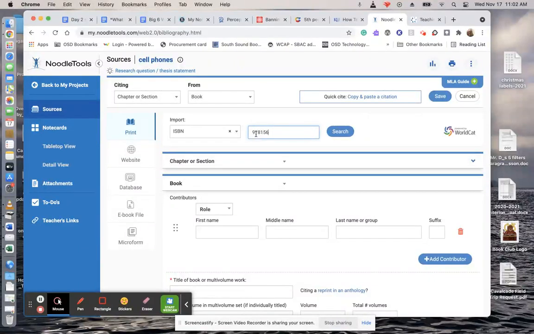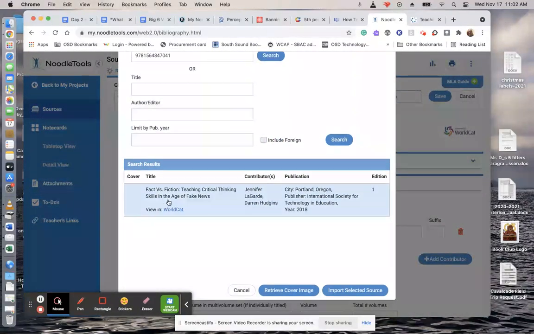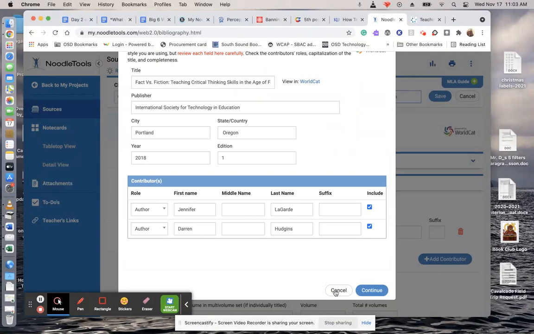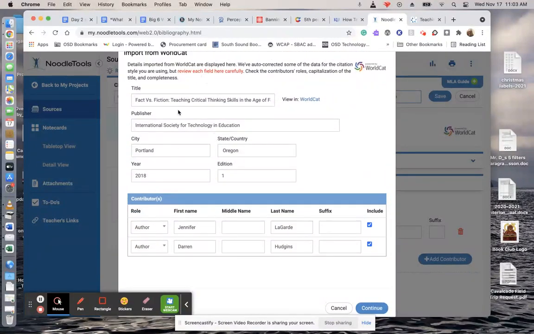You don't have to have the dashes if you're manually typing it in, like I am right now. And then hit the search. Hopefully it will find your book for you. You can click on it one time and hit import selected source. And it just says, are you sure this is the one? Review each field carefully here. Do you have everything filled in that's supposed to be filled in?